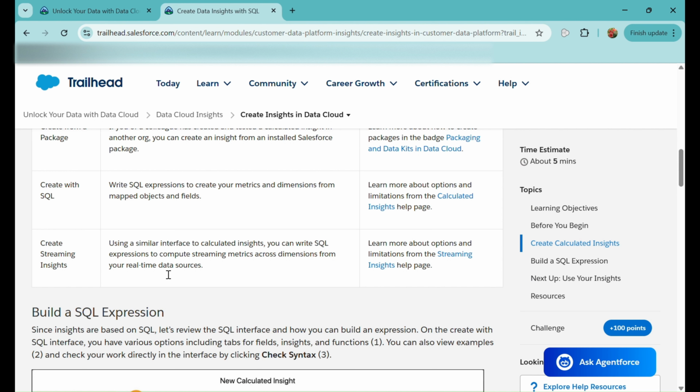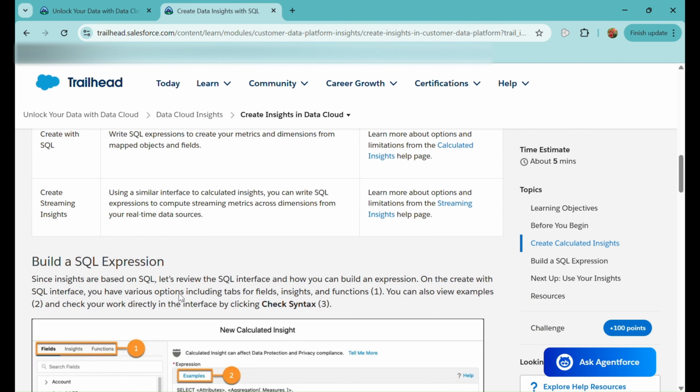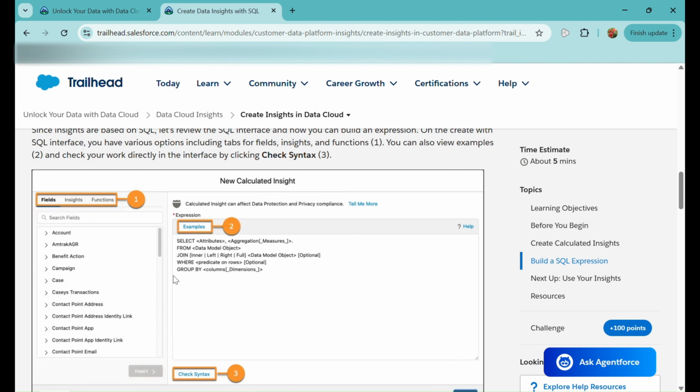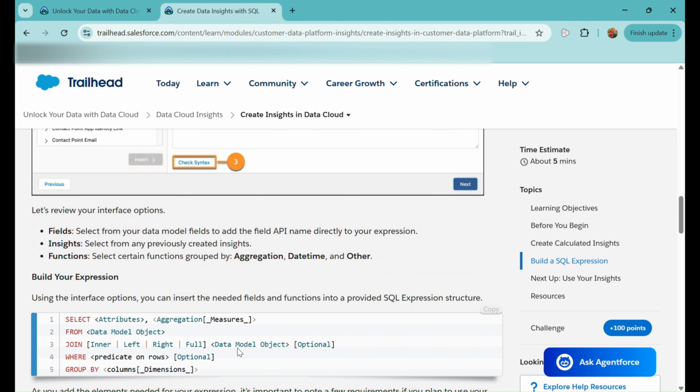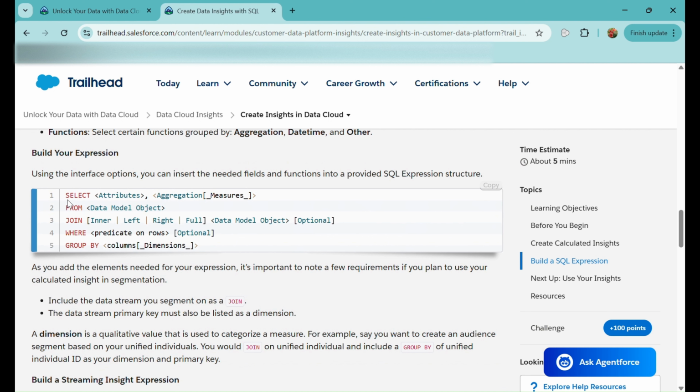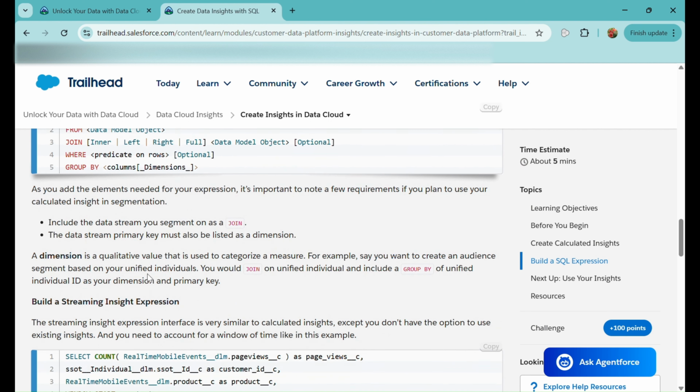We can even write SQL expression to compute streaming metrics across the dimensions from real-time data sources as well. So for SQL expression, we have these three parameters: the fields which we want to utilize, insights if we want to include any other insights as well, and the functions. Using that, that's how our SQL would look, and we can check the syntax at last. And this would look like our build expression.